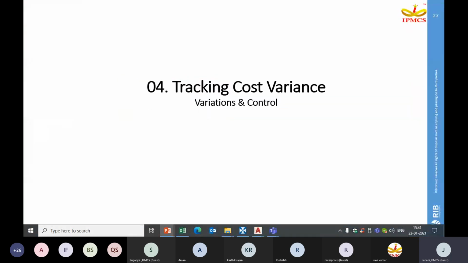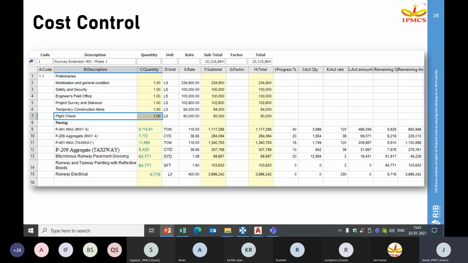So next, once our site execution starts, obviously we have to monitor the cost, based on which we have to track our cost variance. So we are going to see how the cost controlling can be done. To do cost controlling, we have to monitor the progress of our activity. We have to update the actual quantity executed and the estimated quantity, and compare the executed quantity versus the estimated quantity.